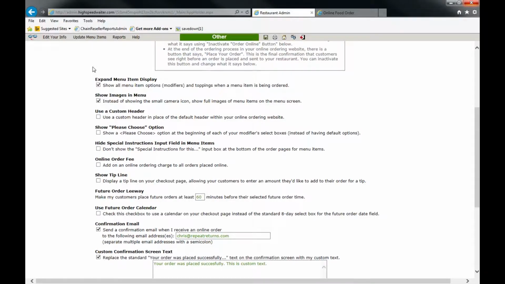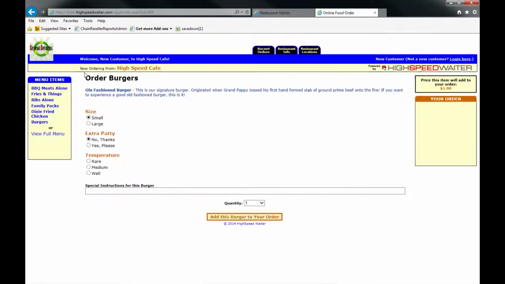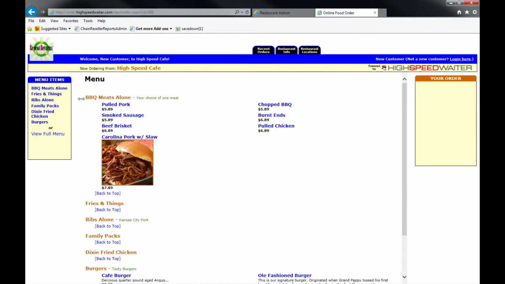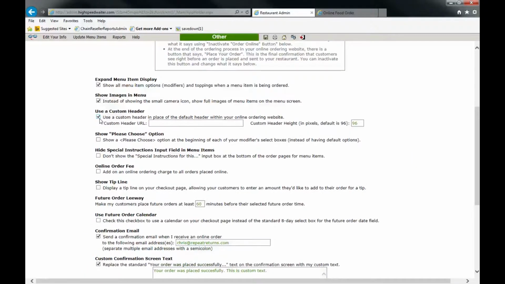This page allows you to set up various other pieces of information for your online ordering. Expand menu item display will change the menu so that instead of showing drop-down menus for all choices on an item, it will show a list of all choices without a drop-down menu. This allows the customer to see all choices at once. Show images in menu will show the picture itself on the main menu for items that have pictures, instead of showing a camera icon. Use a custom header allows you to set up a custom header for use at the top of the menu instead of just your logo.